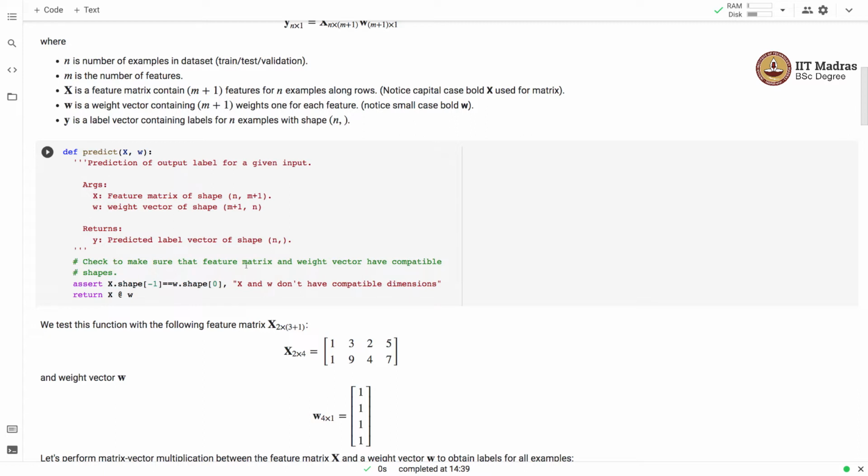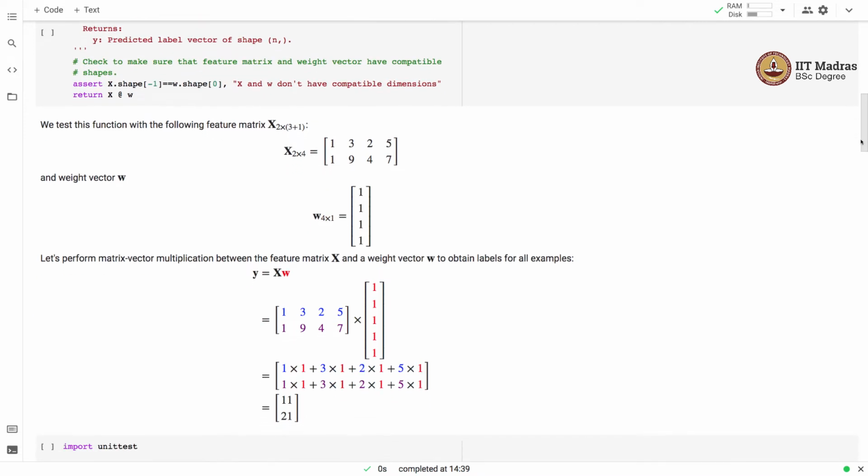We first make sure that the feature matrix and weight vectors have compatible shapes. And once we assert that the shapes are indeed compatible, we go for the matrix vector multiplication. And we return the result of the matrix vector multiplication as the predicted label vector from this function. Now that we have written this function, it's a good idea to test it with some simple test case. Here we construct one such test case by hand.